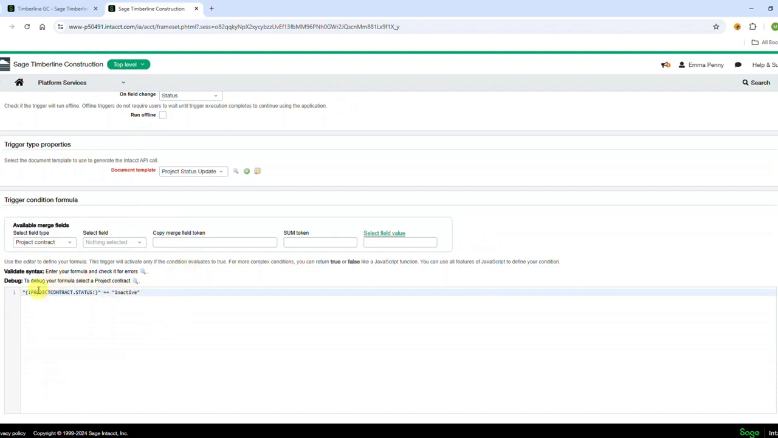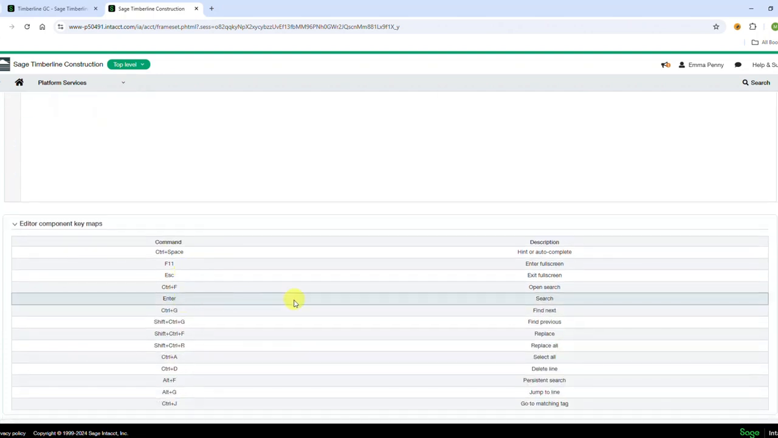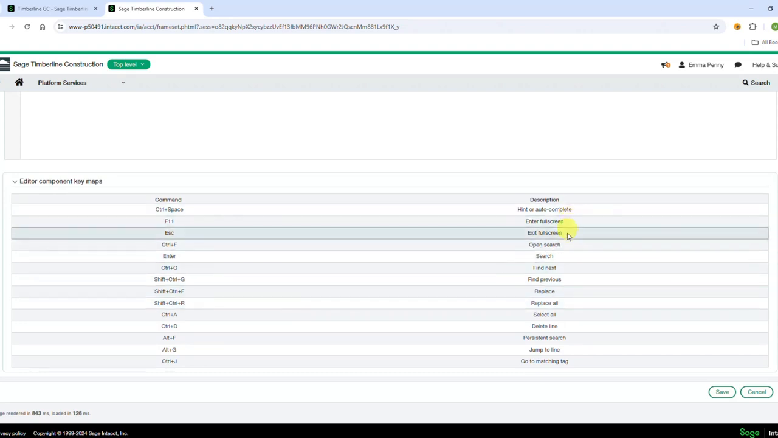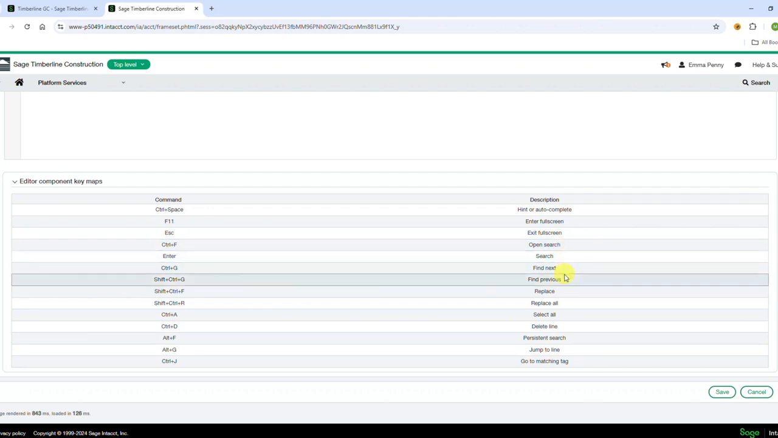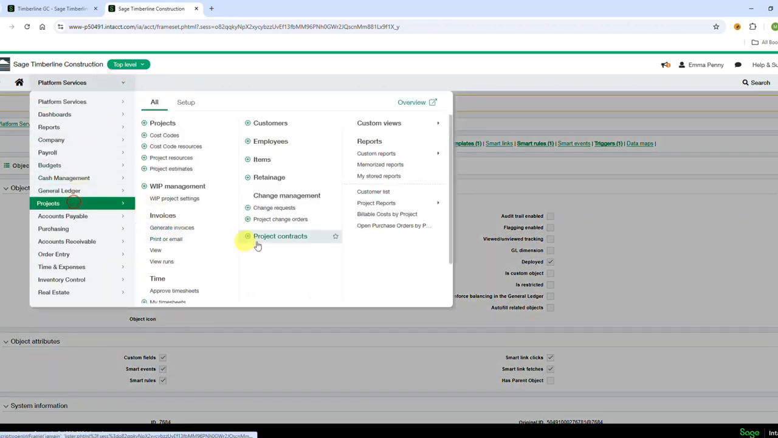And then here's the code that says, take the project contract status from whatever it's set to be, inactive. This would change the project status to inactive, which means in Intacct, if a project status is set to inactive, you can no longer post job cost or any kind of transactions against that project. Then you can see that these are the component key maps. These are just some command shortcuts that work for this particular trigger. Once the trigger is saved, it would automatically run every time a project contract was updated.